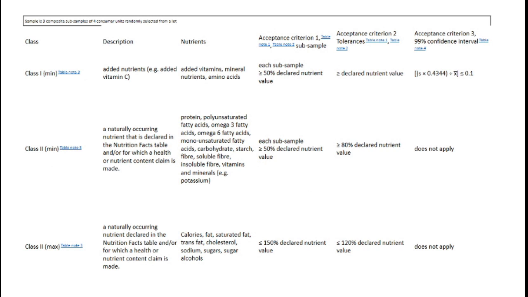So just a quick screen grab. We have a couple different classifications of products. We talked about this in our previous video. Class 1 products, these are the products that have added nutrients. So if you're fortifying a food product, adding something like vitamin C or folate or iron or niacin, if you have either mandatory or voluntary fortification, you have different acceptance criterion.